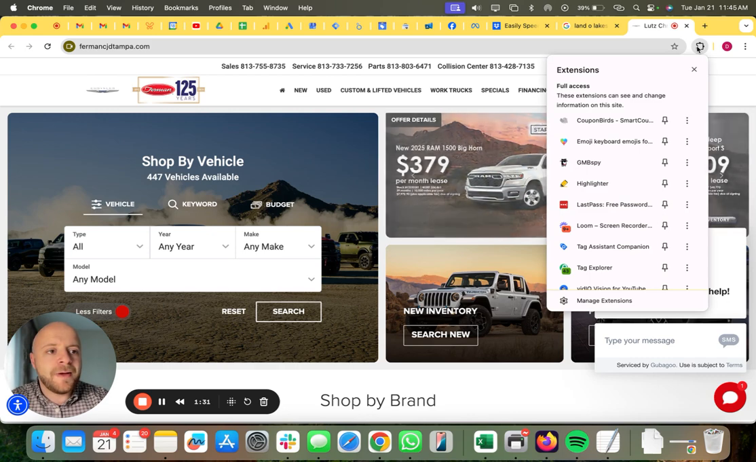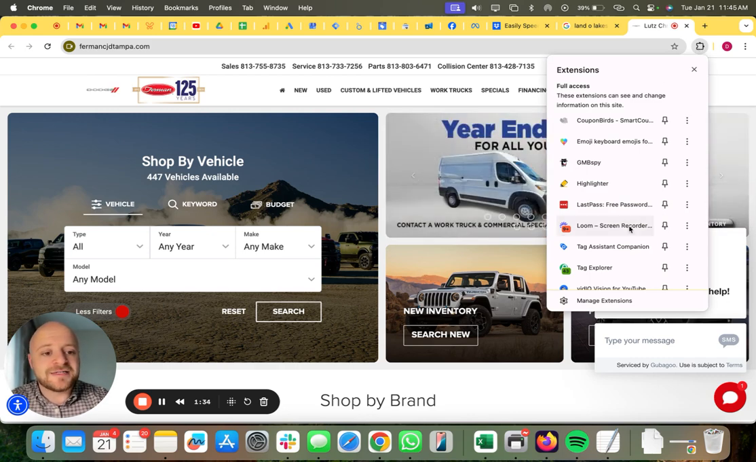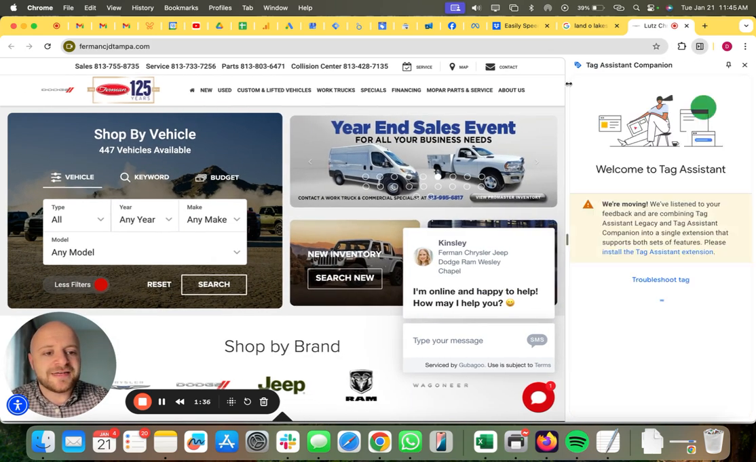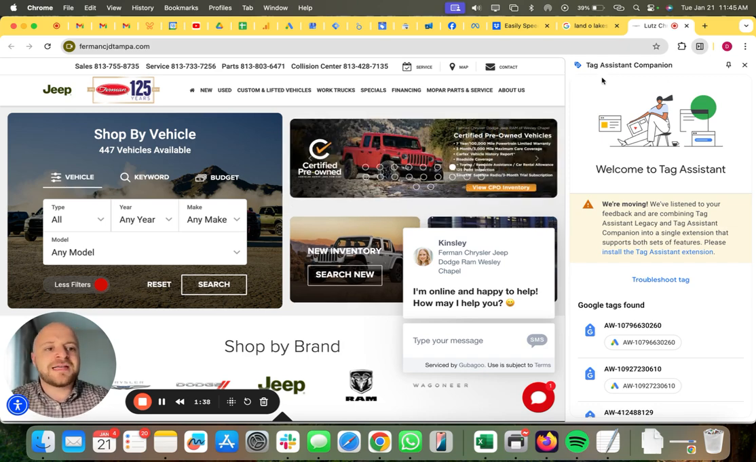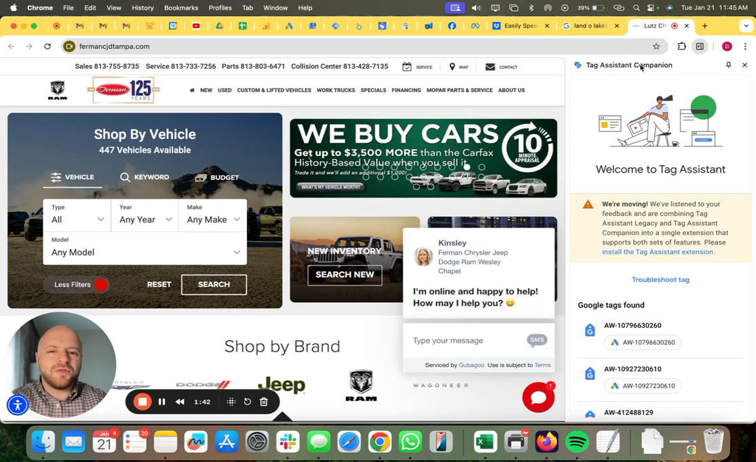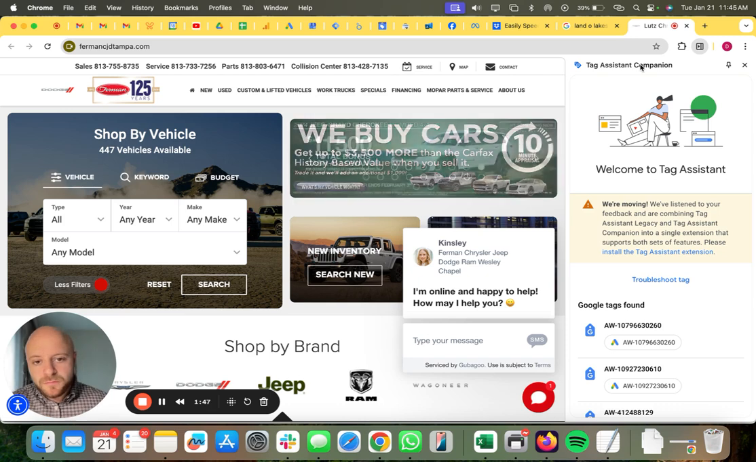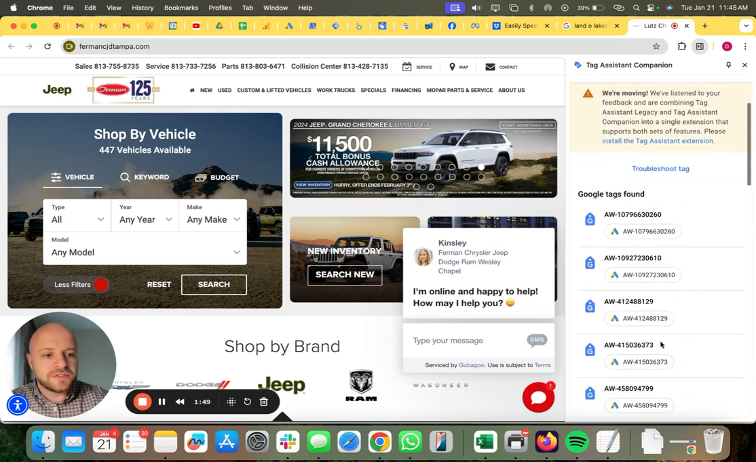So when I pop open my extensions, I'm going to use what's called Tag Assistant Companion. This is going to allow us to look at all the types of Google codes specifically that are on the back end of the website. Google codes are the most common found codes. And what do we find? We have Google tags found.